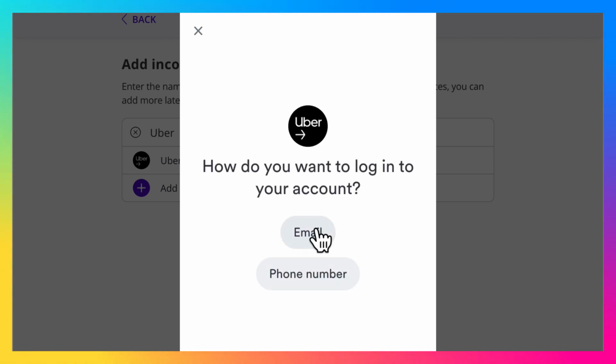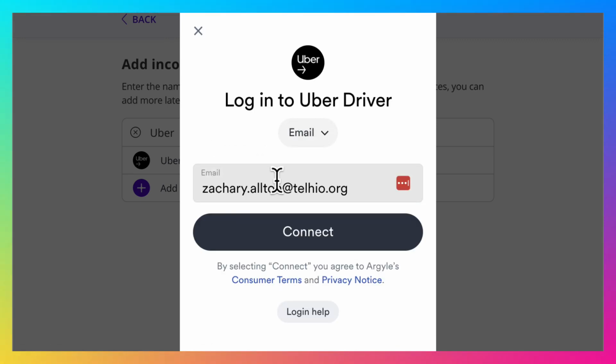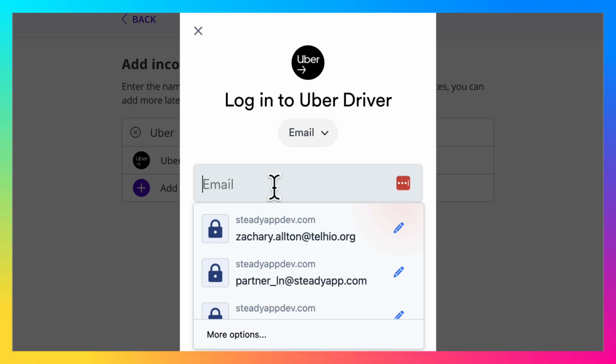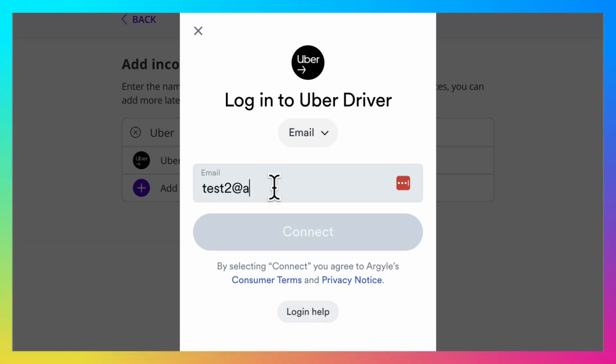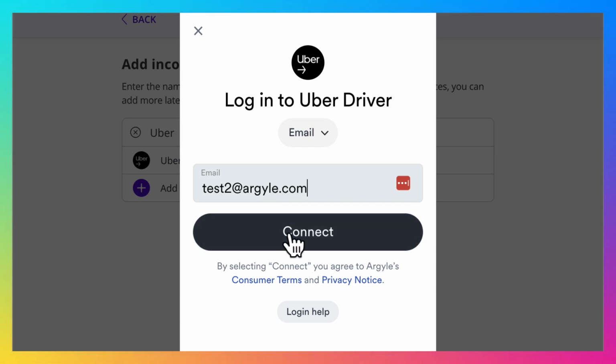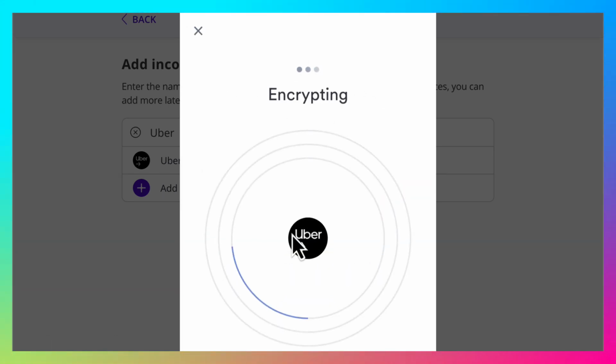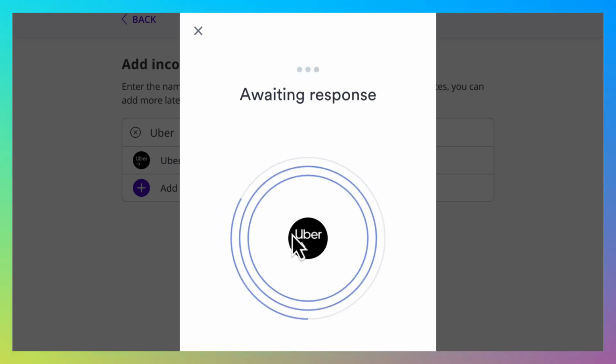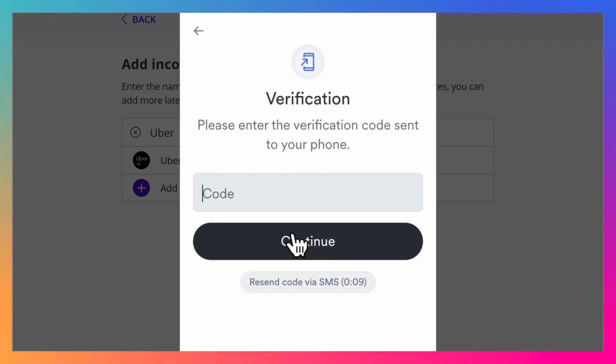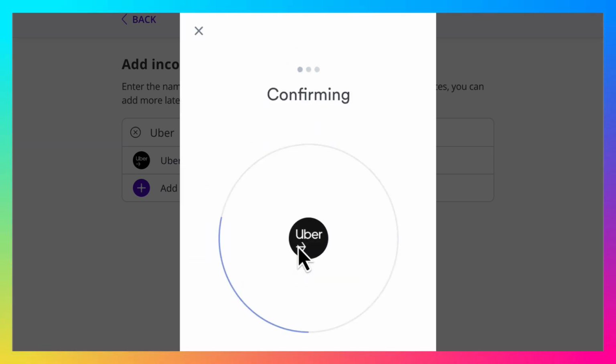So this is the person logging into their Uber account. And we're just going to enter in some test credentials. And the way that Uber is going to authenticate that is they're going to do multi-factor authentication back to the account on file. And the person has to enter in the appropriate code.